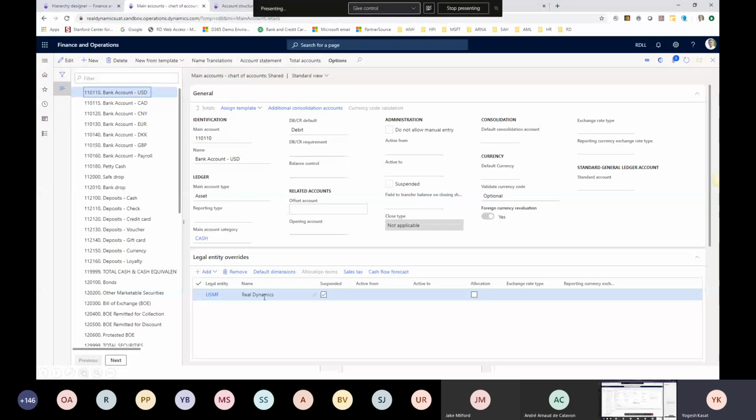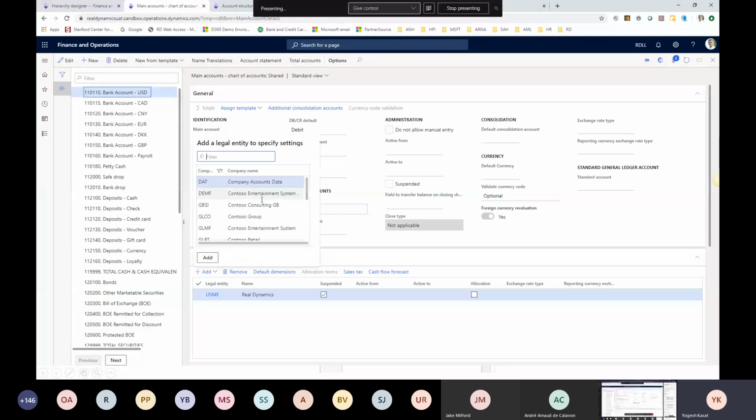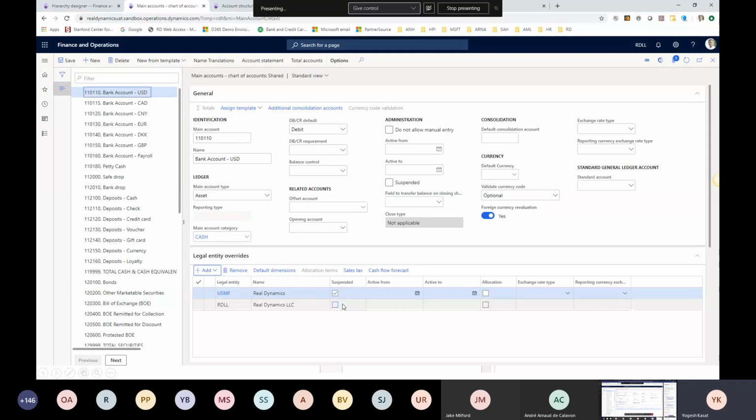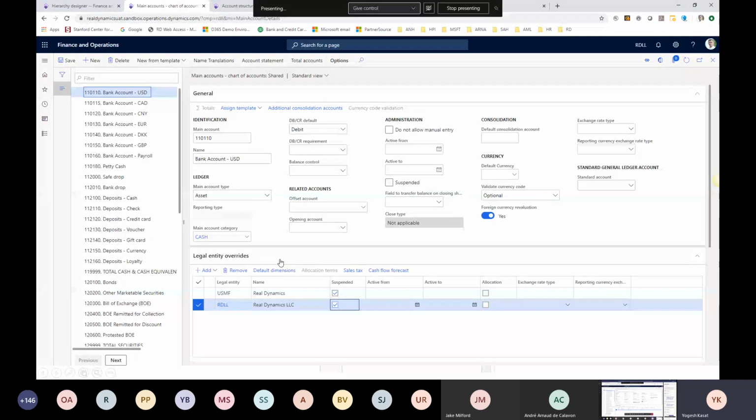So what I've done is just added a legal entity override on this account and marked it suspended. So I can just add another legal entity override, let's say for Real Dynamics LLC, and mark that account suspended in Real Dynamics as well. So this is where you can just suspend it in all the legal entities where it should not be used.